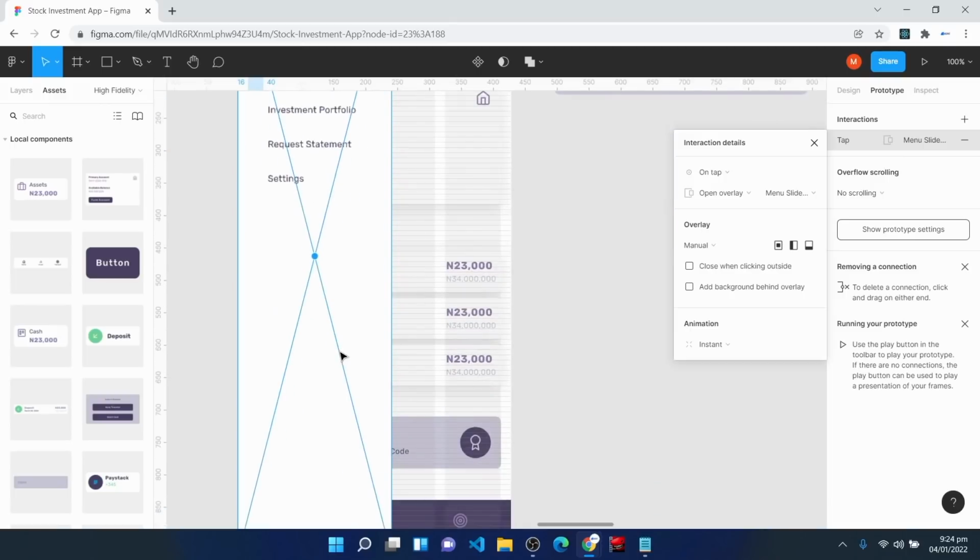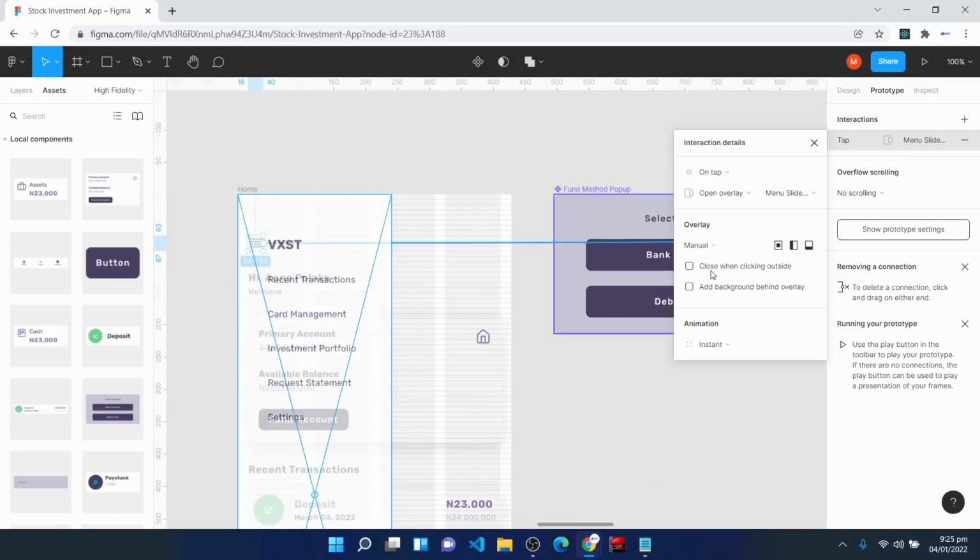This is how it's going to look when you click on that menu icon. Now I would come here and I would say close this slide bar menu when the user clicks outside of it. I would select that, and over here I would have a background behind overlay property selected also, and I would have the opacity value set to 35%.